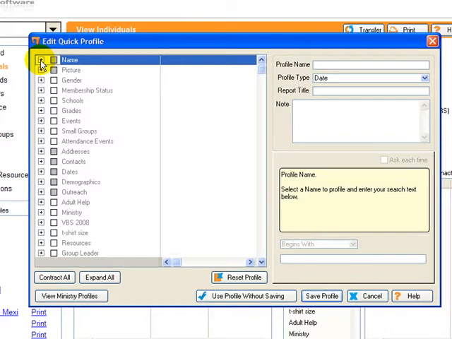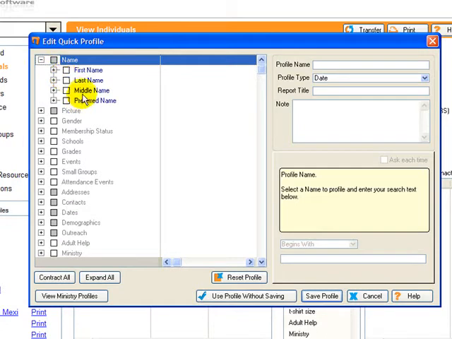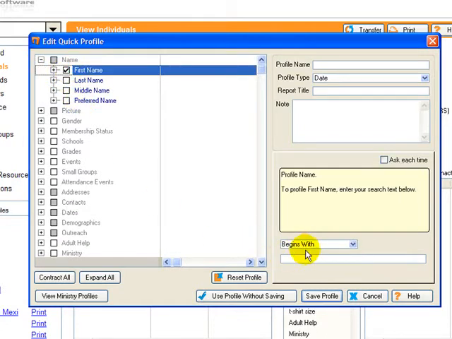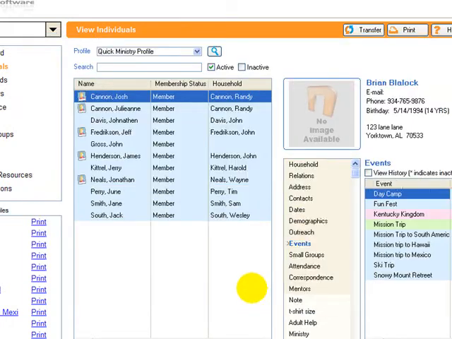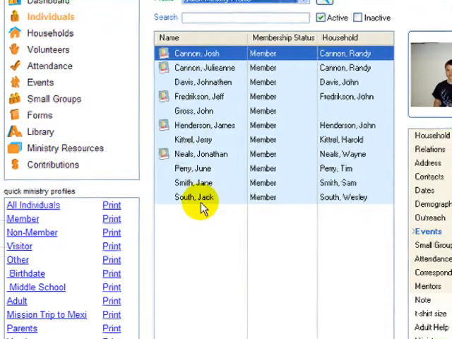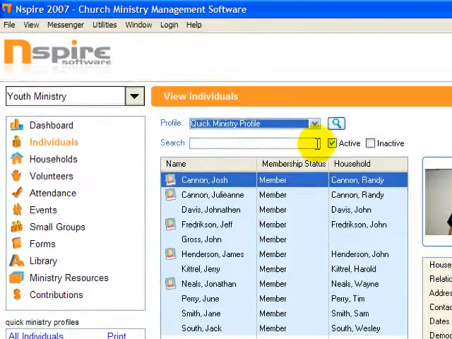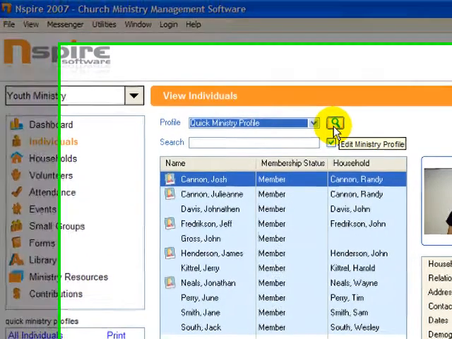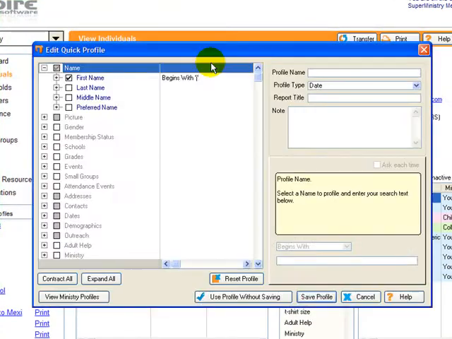One of the first ones would be something like a text-based search. You wanted to find everyone that perhaps their name began with the letter B or something like that. You could come in and say, on name, everyone that their first name begins with, we'll say J. And I could use profile without saving, and it shows me everyone that their first name begins with J. Now I can go in and modify that search. Maybe I wanted to add on top of it, I could click on Edit Ministry Profile, and it would take me right back to the search exactly the way it's set up that I'm currently viewing, and I could remove or add new fields to this.